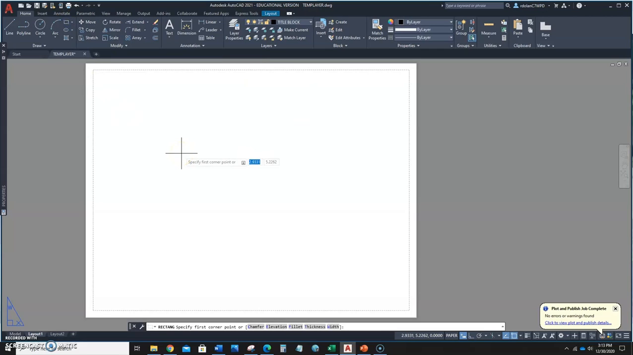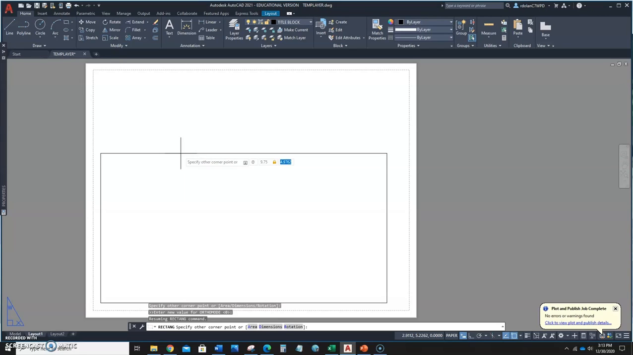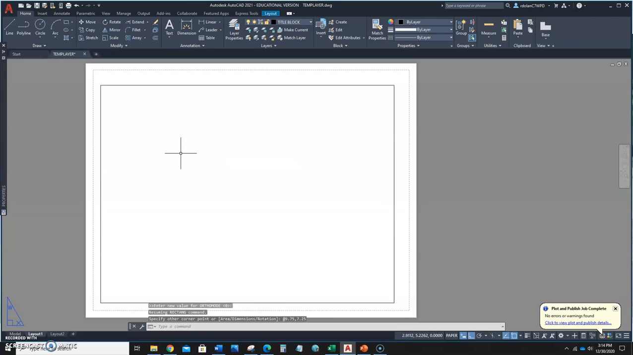I'm going to start at 0.25, comma 0.25. I'm going to hit enter, and I'm going to put at 9.75, comma 7.25, and hit enter. Okay, there is my title block, or my border.